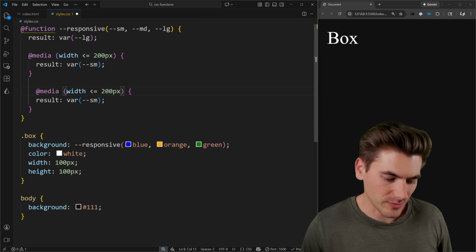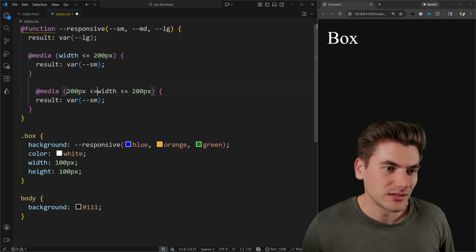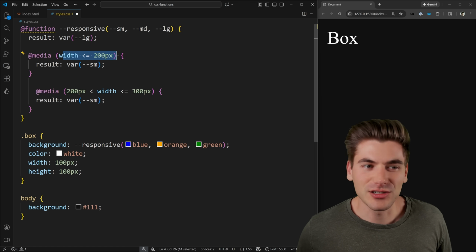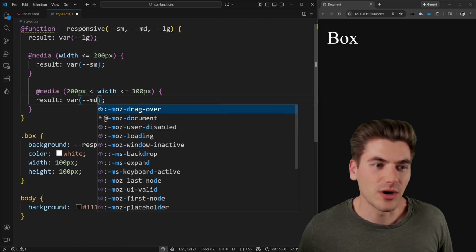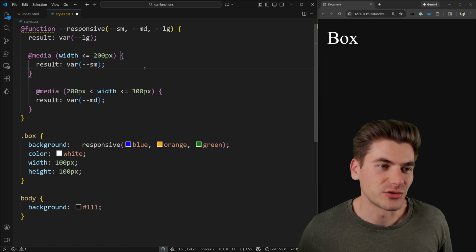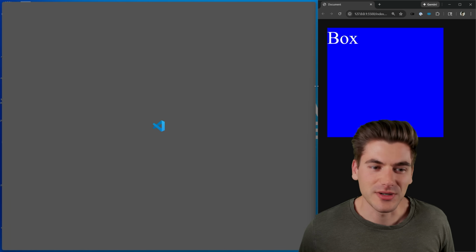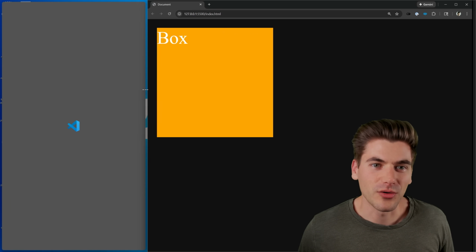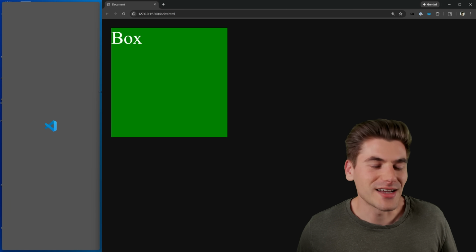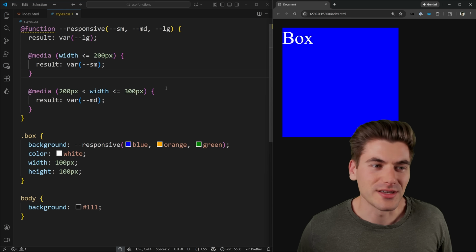This one we're going to say where my width is 200 pixels, and we're going to say it's less than that, and we'll say 300 pixels over here. So anything that is less than 200 pixels is small, anything between 200 and 300 is medium, otherwise it'll default to large. And you could write these media queries in a different way, but you can see here on the small screen size we get blue, when we increase we get orange, and as we increase to a larger screen size we get green. So we're able to go through all three of these different colors.